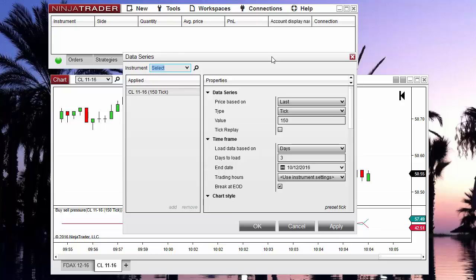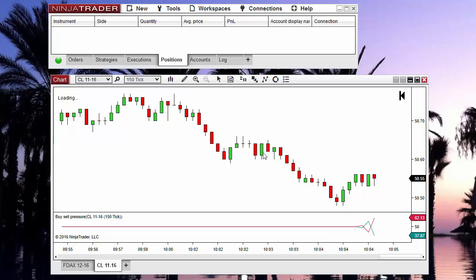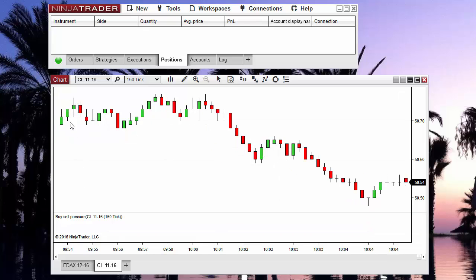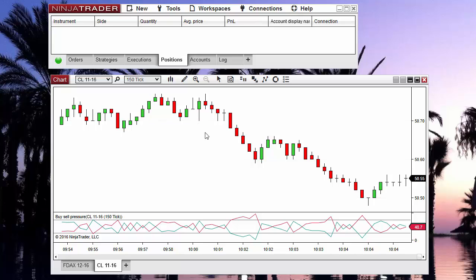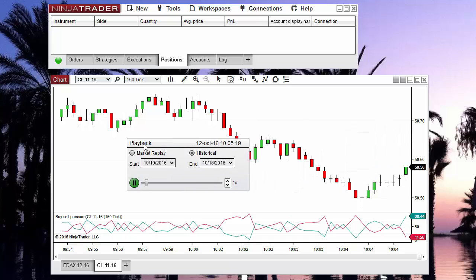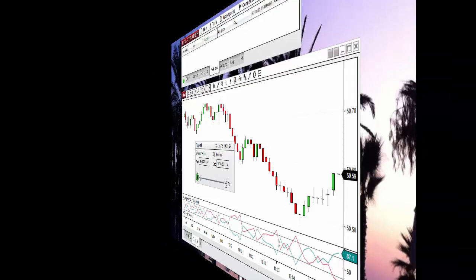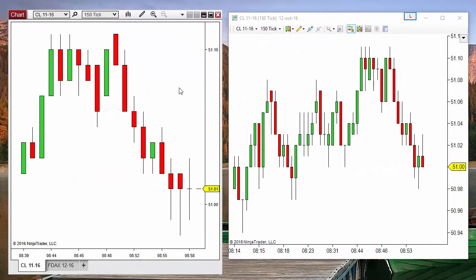But if we make this chart for this data series to use tick replay, then all historical bars will use tick data to calculate the results. So now we can get historical results of all those indicators that were not producing results, even using market replay on historical data.